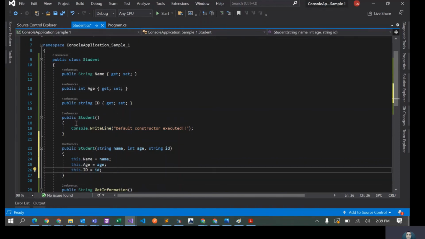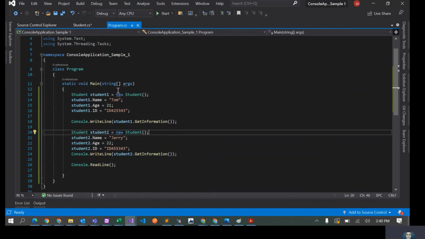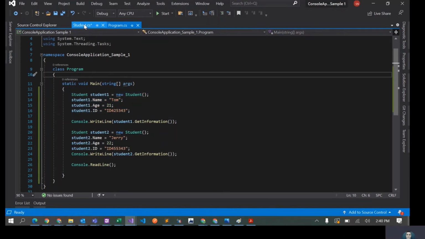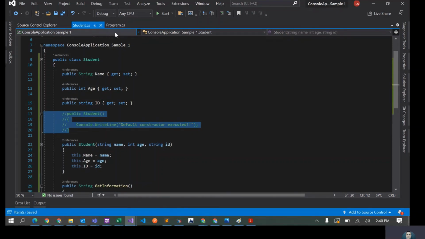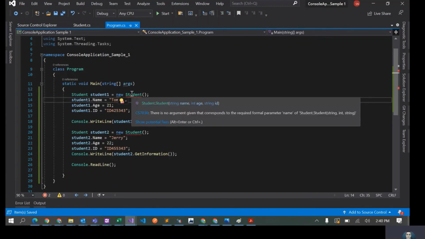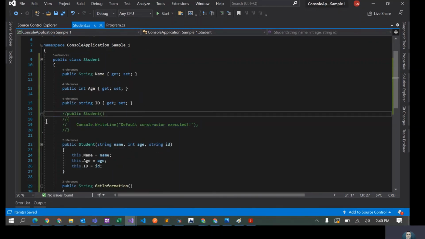Now because this class has both constructors, I can still do this and set the properties explicitly. But if you see, if I comment this line, basically if I comment the default constructor, I should actually see a compile time error here, saying that there is no argument given that corresponds to the required formal parameter name, and so on. So the thing is, if you explicitly create a parameterized constructor in a class, in that case there is no definition of a default constructor.